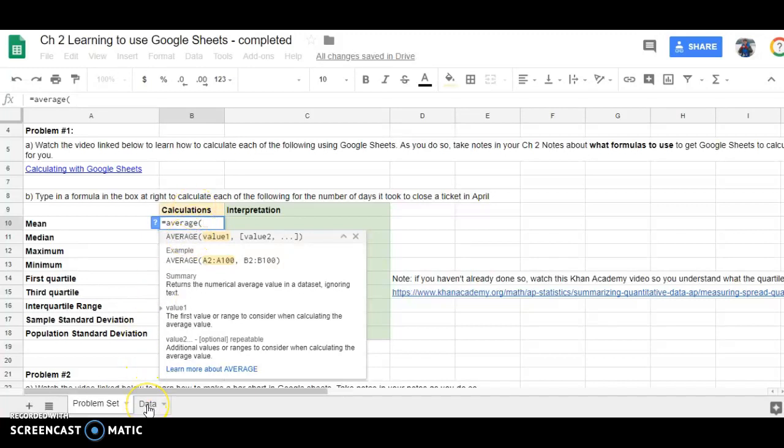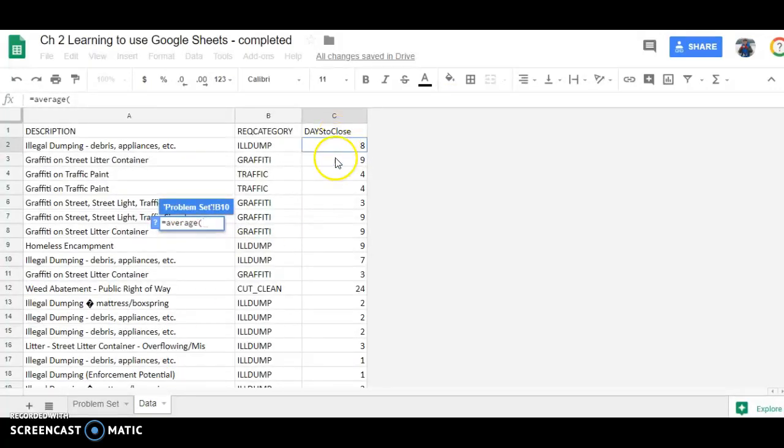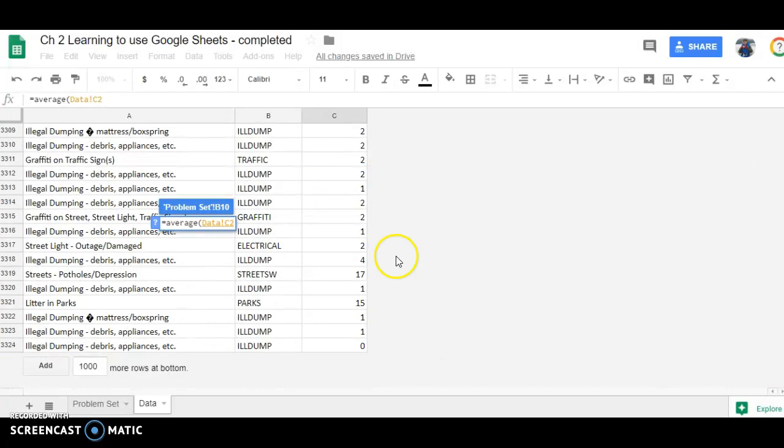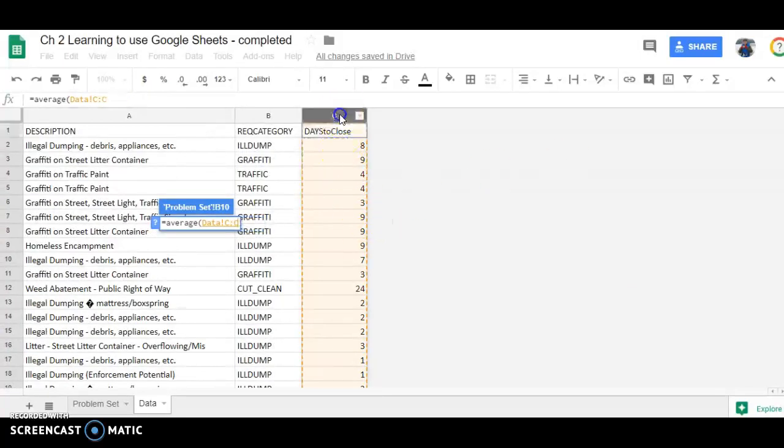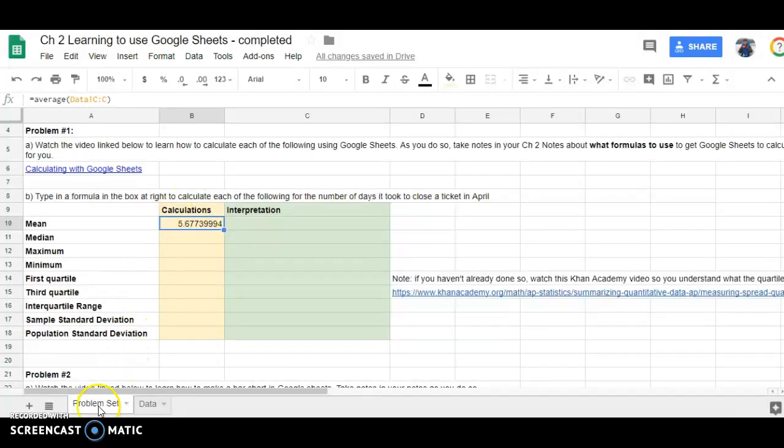So the range of values that I want is over here. It's this days to close. And so what I want to do is select all of these numbers. So I start off at 8, and then I scroll all the way down, click Shift, and it'll highlight that entire thing. It's also a little bit faster if all that is in a column is what you want. You can also just click the column at the top, and it'll highlight that entire column, and it'll calculate the average of all of that. So if I do that, then you see I put in this last parenthesis here, hit Enter, and voila. Back on this first tab, there is the mean number of days to close a ticket.